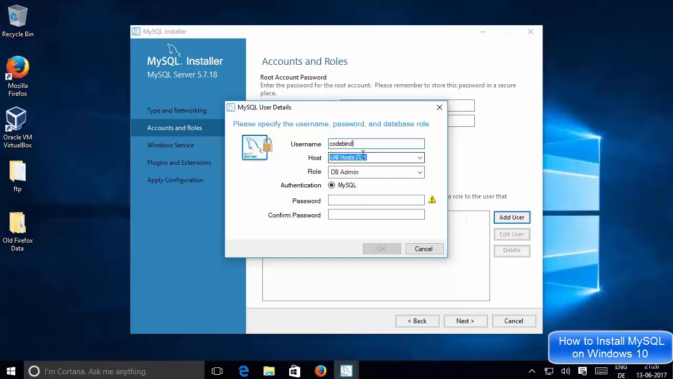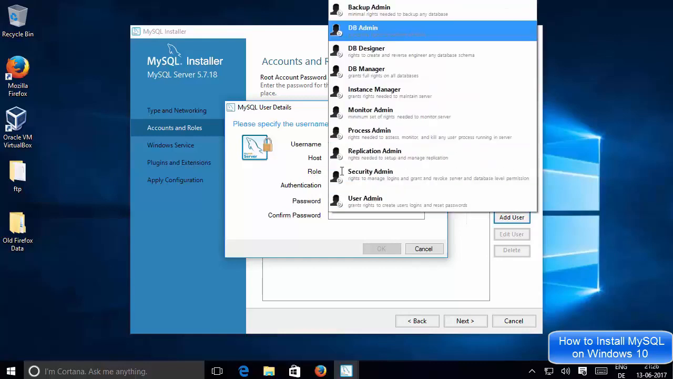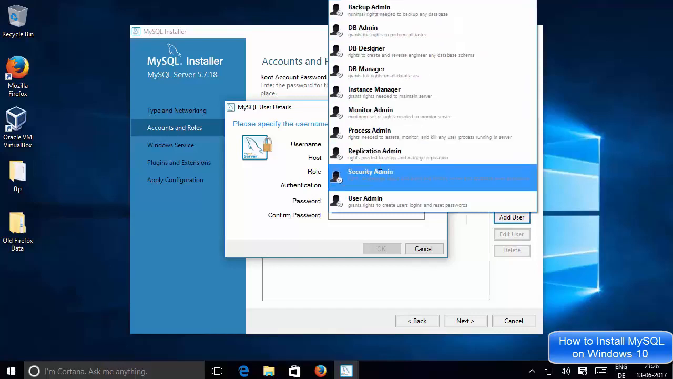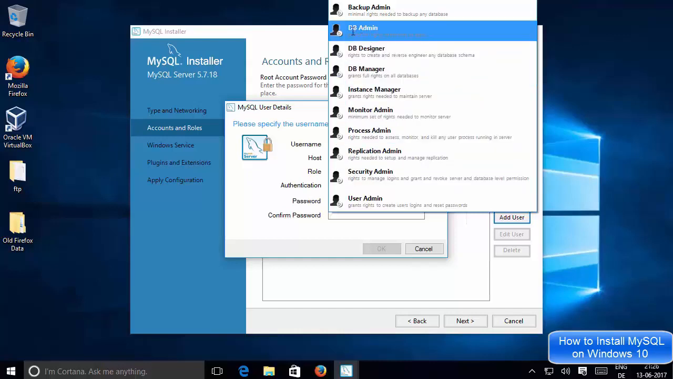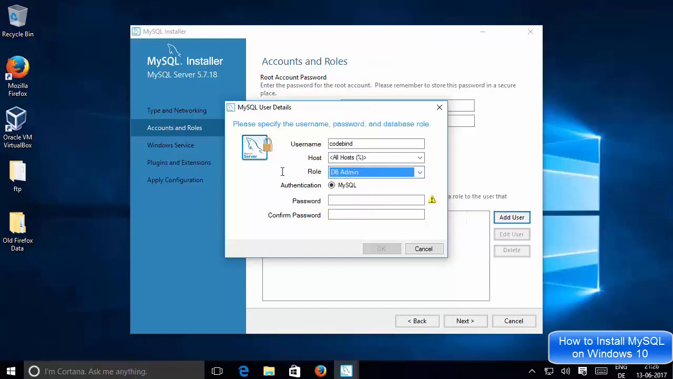And then the host, you can see all hosts here, and you can also see the localhost. I will leave this as default, which is selected by default here, and the role is DB Admin. I will also leave it as default, but there are different roles which you can select from here. For example, Backup Admin or DB Designer, DB Manager. So these are all the roles which you can select. I'm going to select the DB Admin, so leave it as default. And then authentication is MySQL, which is fine for me.